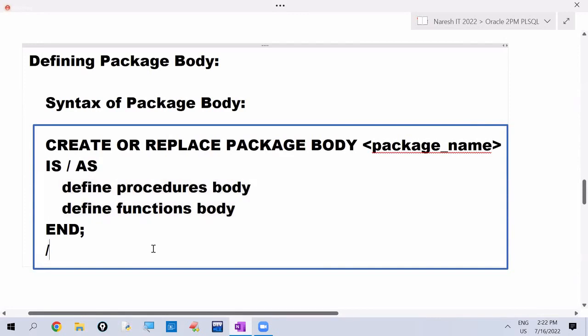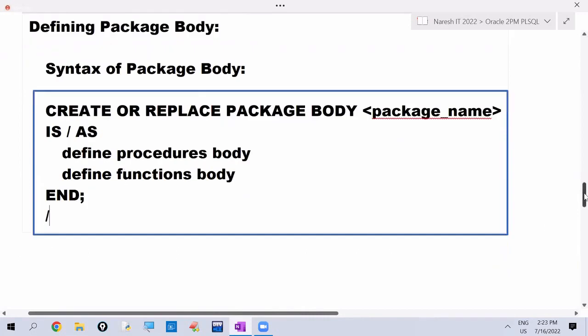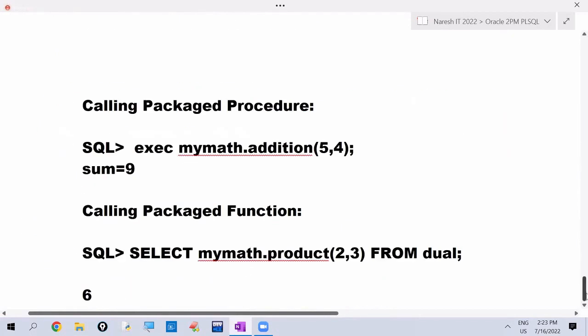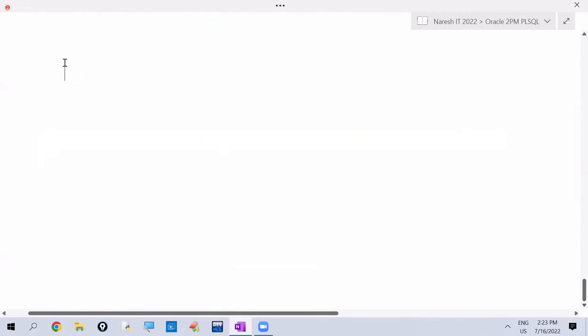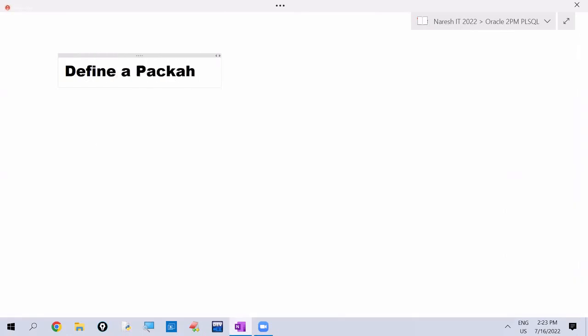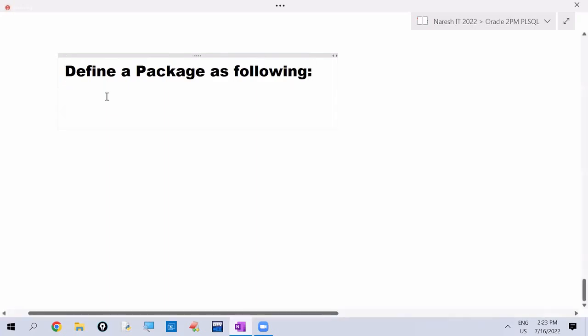To get a grip on creating packages, we are defining one package here. Yesterday we saw general programming. Now see database programming. Our requirement is that we want to define a package as follows. We are giving the package name as HR. HR is the package name.